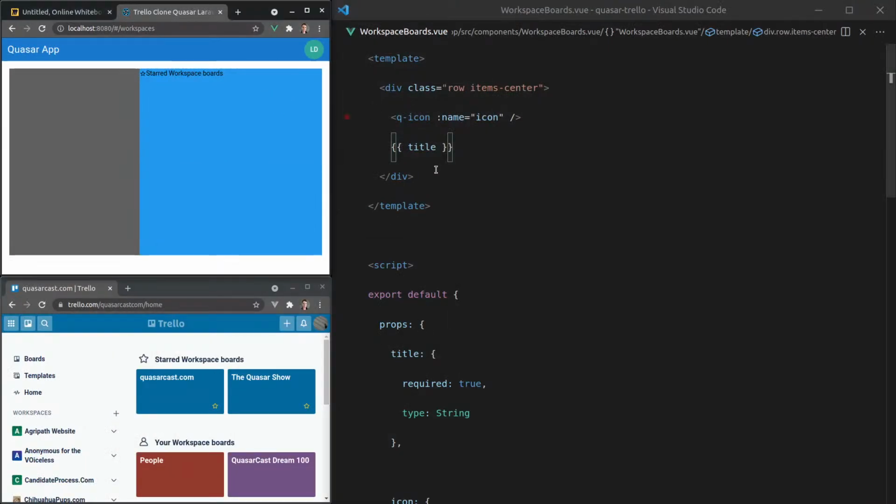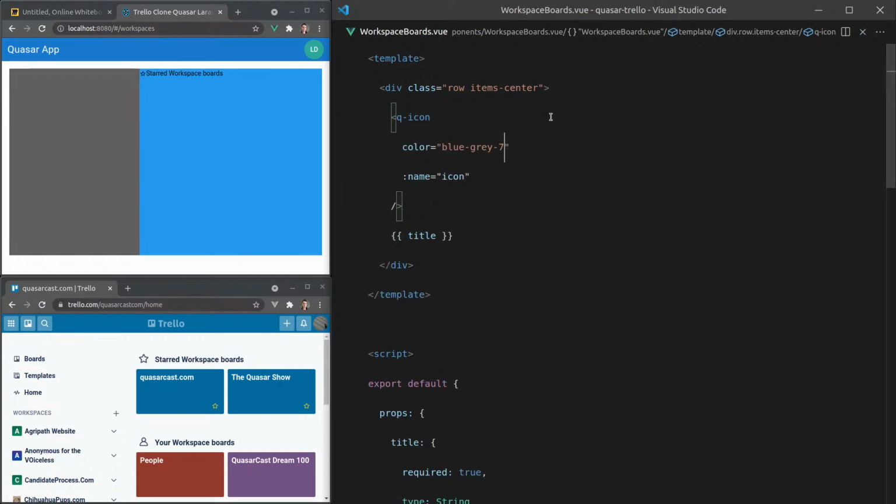Blue dash gray, I've got to remember that. So this is going to be a blue dash gray star. Is that blue dash gray? I think it is. And we can say color is equal to blue dash gray dash, maybe like a 7. We're probably going to have to get rid of this background color now. I don't need it anymore.